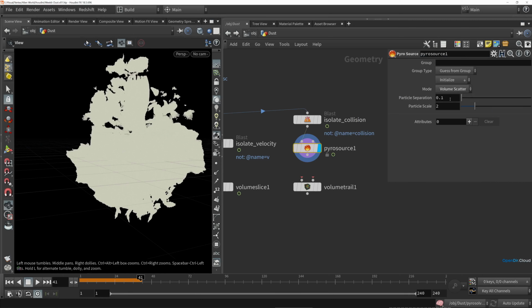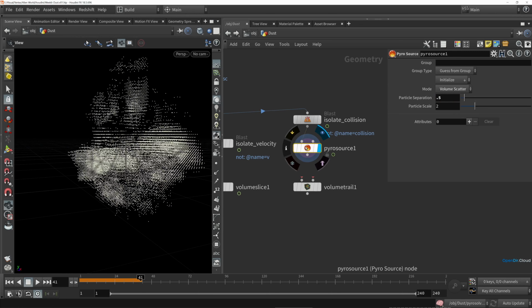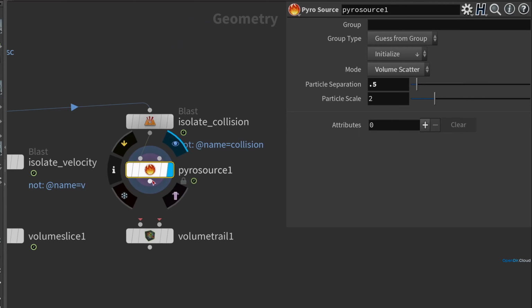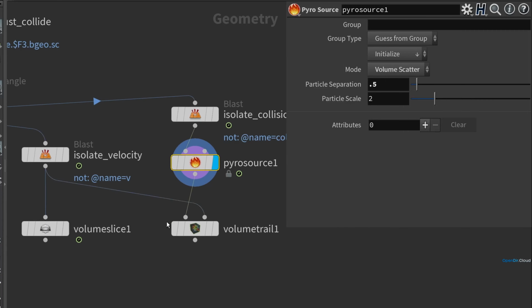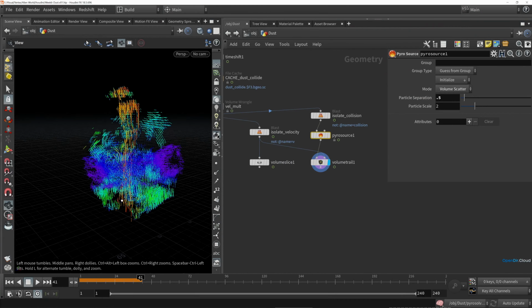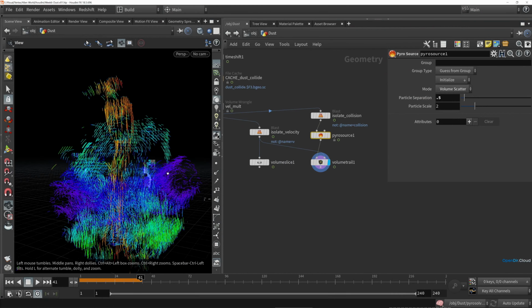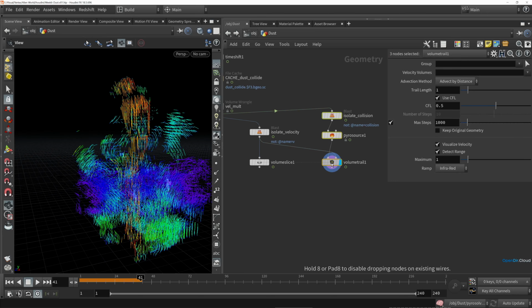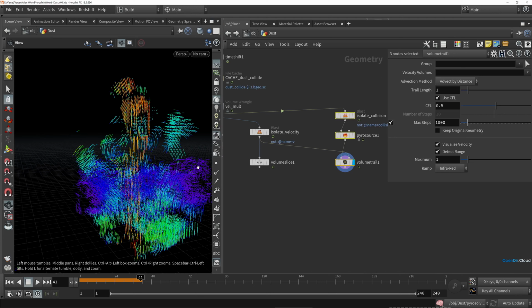So let's change our particle separation here. Let's turn that up to 0.5. So we're not generating nearly as many points now. And we can connect this to the first input of our volume trail, which says that's the points to trail there. And in the second input, we'll connect that to our velocity volume and display that. And this gives us a good visual indication of what's actually happening with those velocity values. And this is particularly helpful when you're doing some more work in SOPs to really build some interesting velocities that you want to add into your simulation.